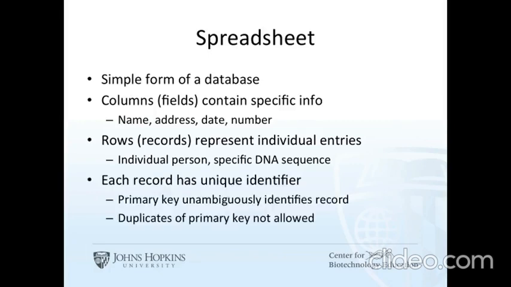Our last definition is of a primary key. Each record in a database should contain a unique identifier. It's often numerical or alphanumerical. Alphanumerical simply means mixed letters and numbers. There should be no duplication when it comes to a primary key. One identifier should represent one and only one record. We will see examples shortly.